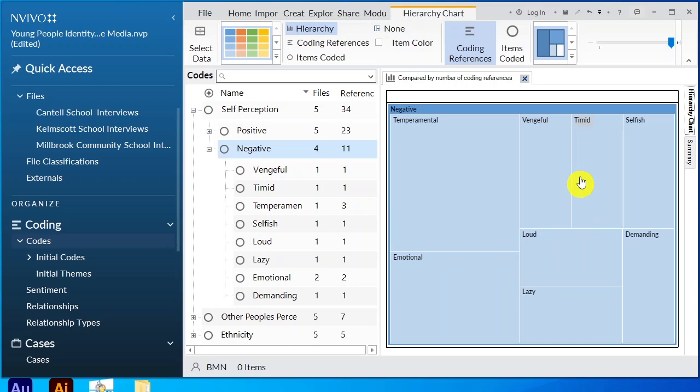So we have the first option, which they call a tree map. So if you like the tree map, you can export this, and we can already see very clearly that the code of temperamento takes up or was very prevalent compared to other codes such as loud, lazy, and demanding.